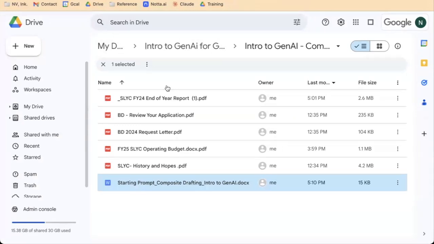This is a retrospective look at the previous fiscal year. We're going to pull in the original grant application that was awarded. We're going to pull in the original letter of inquiry that was awarded. And we're going to be pulling in the FY25 operating budget, which includes a narrative outlook for the upcoming year.